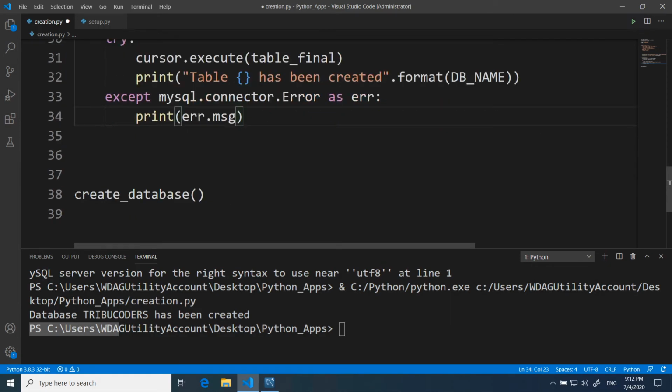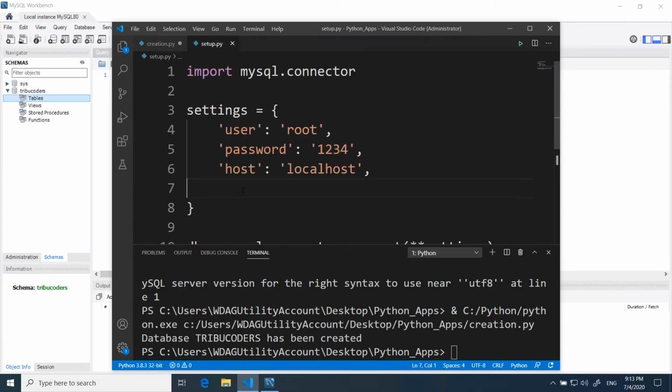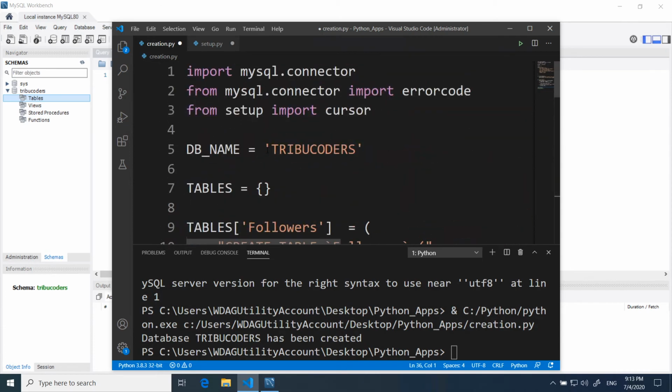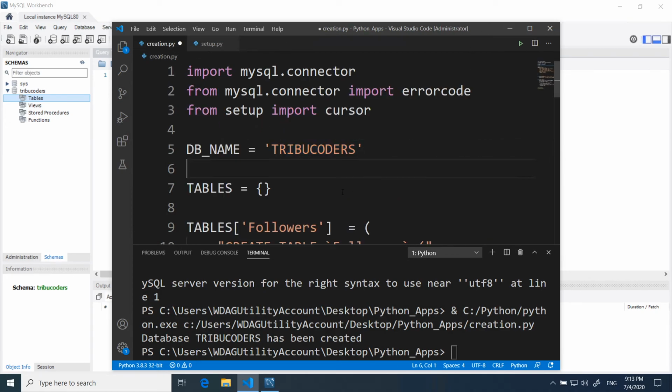Fine. So all we have to do, let's comment that, and then we're going to call create tables. So once again, I'm going to make it smaller, and in here, one more thing. We need to add the database because it's being created. So tribu coders. Let me copy again, just in case. Okay, so we close that, save that, and then it's the moment of truth.